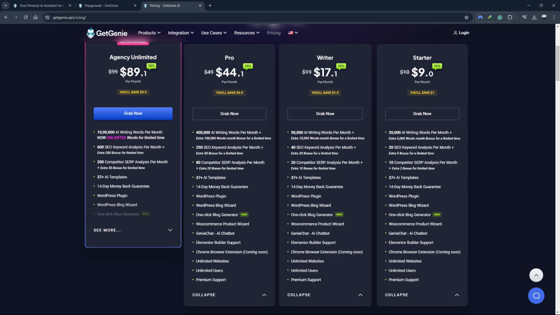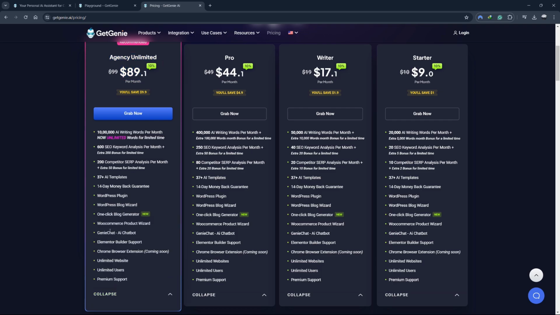Finally, the Agency Unlimited plan, starting at $89 per month, is tailored for agencies and large enterprises. This plan offers unlimited access to all features, making it possible to handle extensive SEO campaigns and content creation projects. The Agency Unlimited plan provides the highest level of support and the most robust set of tools available, ensuring you can meet the demands of your clients and maintain a competitive edge in the market.